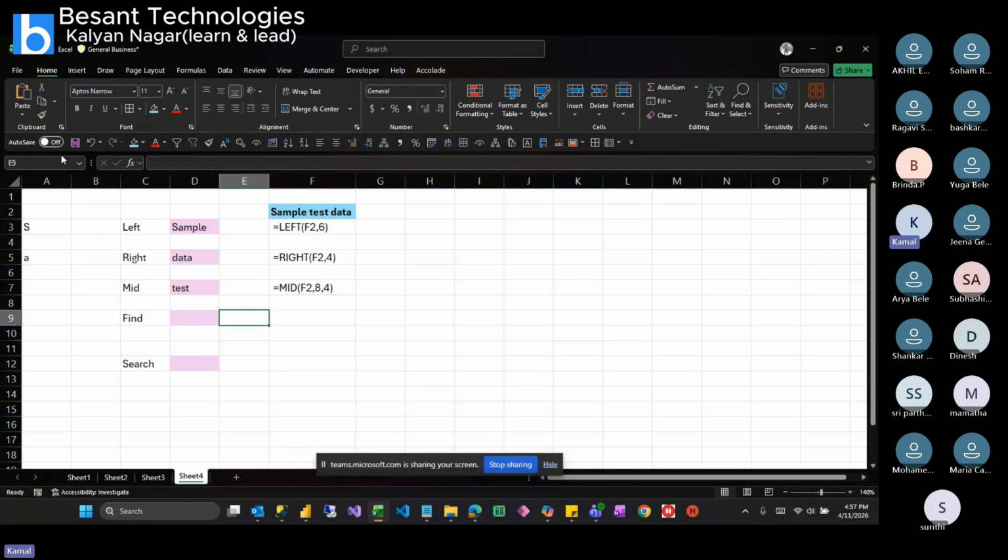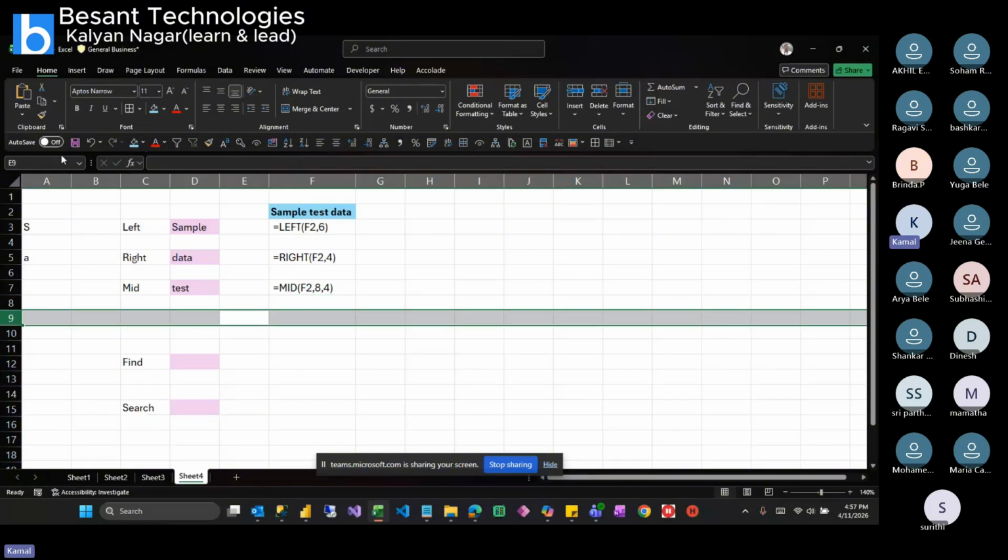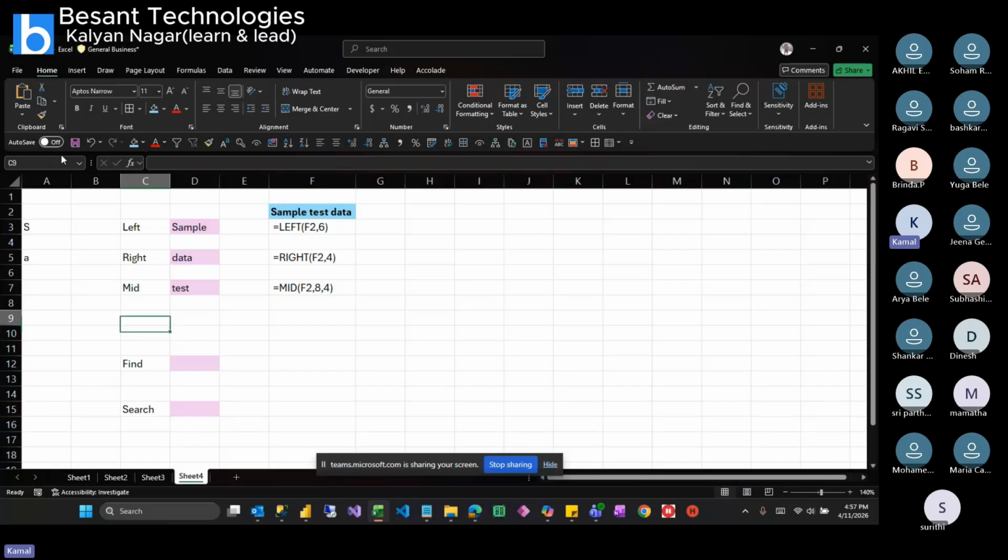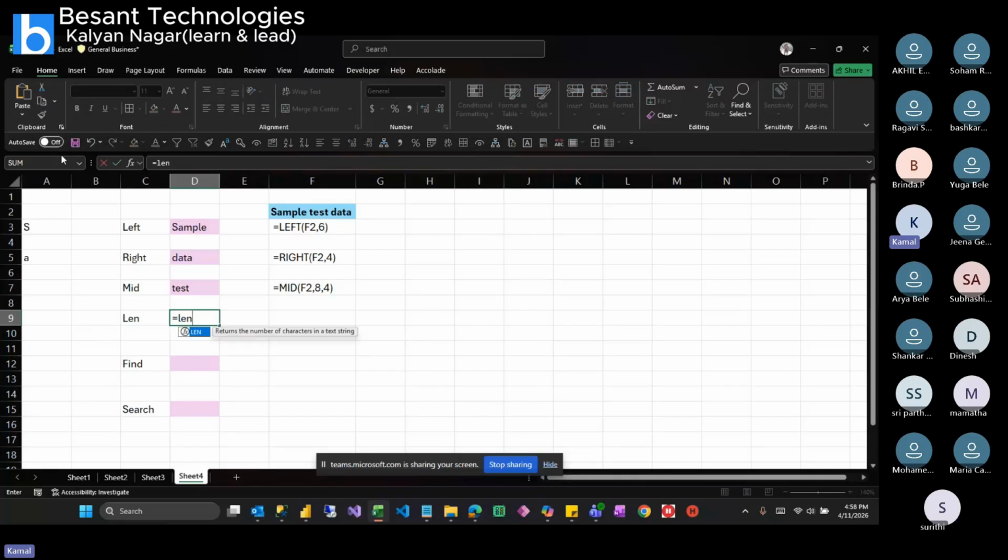And find, okay, find and search. Before that, I'll say the formula LEN. LEN is the total number of characters. Open bracket, see the meaning: it returns the number of characters from whichever data I'm selecting. Suppose I'm selecting C9. C9 is 3 letters. LEN, so my answer is 3.